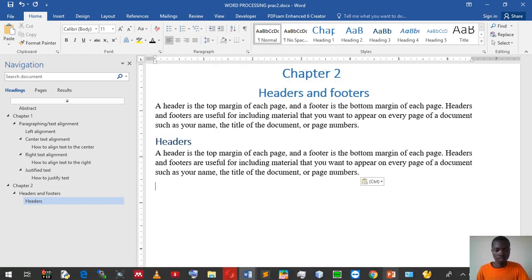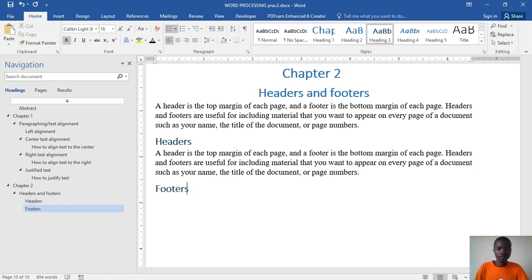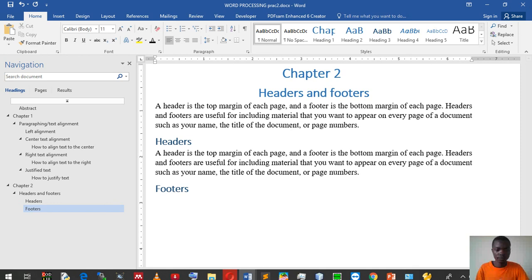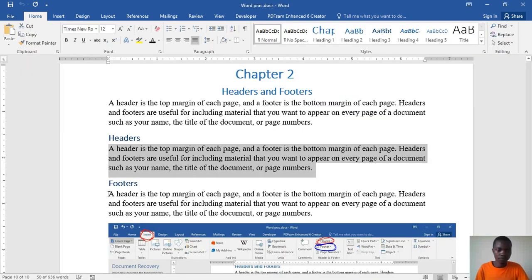Right, so headers, those are the headers, and then let's have heading 3 as well here, and say footers. Right, under footers, what do we have? Which footers do we have? What have we said about footers?